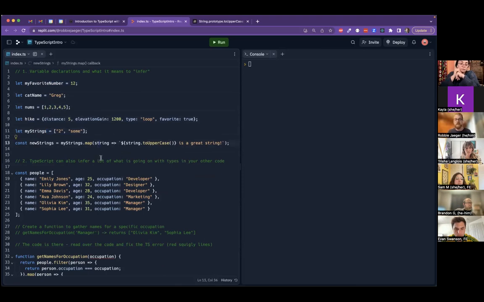And we would still be writing valid TypeScript because of this inference, the ability for TypeScript to infer the type. So now if I hover over hike, it still has the shape of that object. It says, hey, distance is a number, elevation gain is a number, type is a string, favorite is a Boolean. It was able to read what you assigned to it and say, here's the shape of a hike. So you don't have to do that.